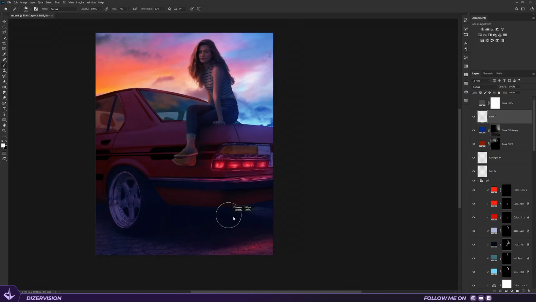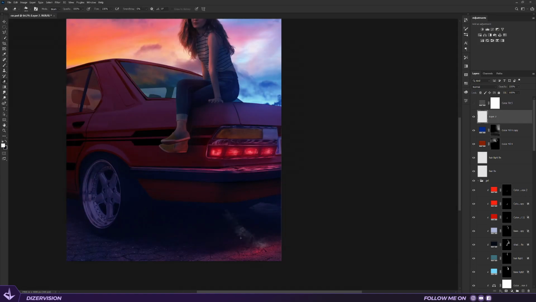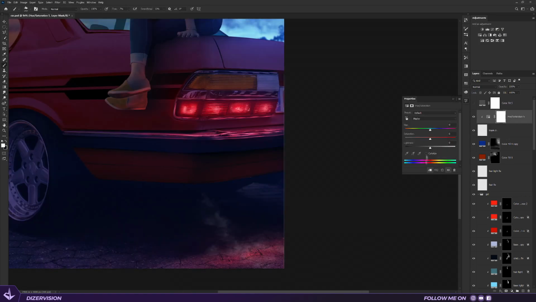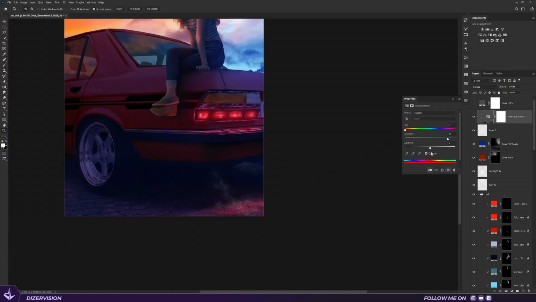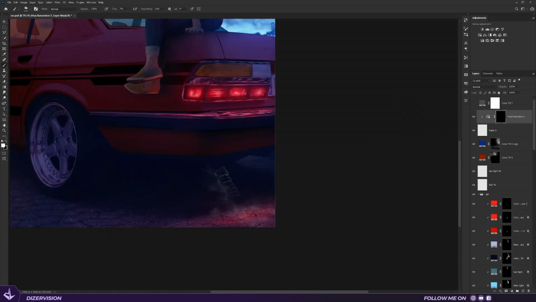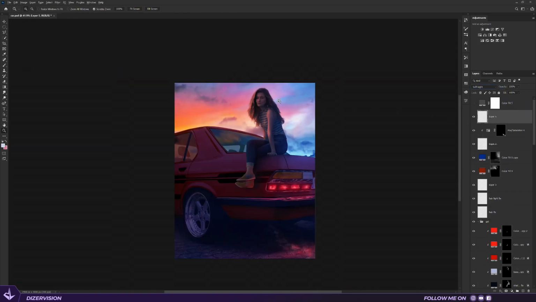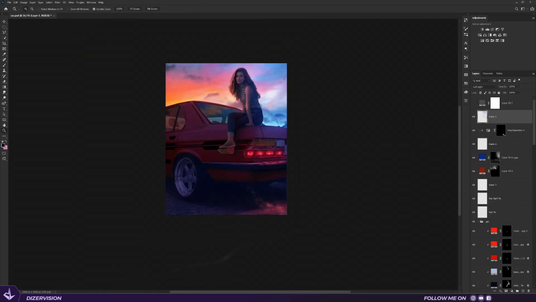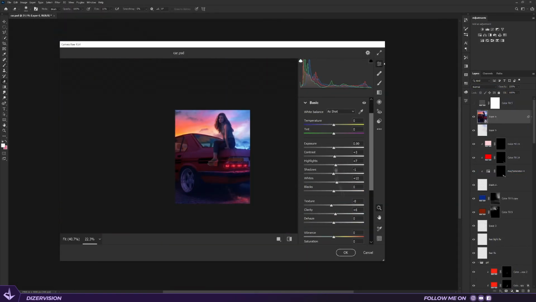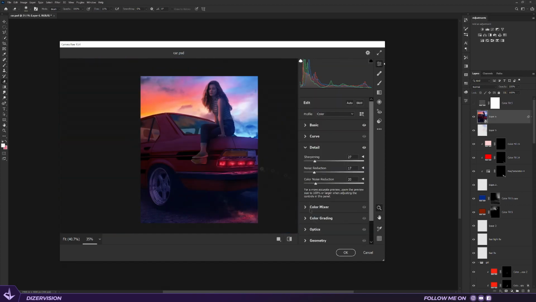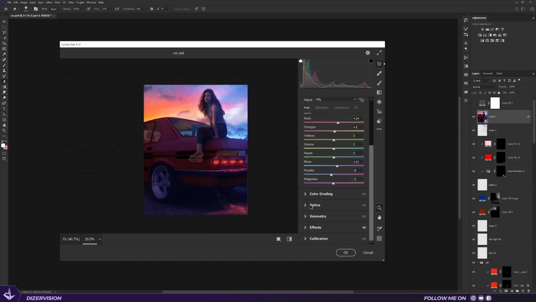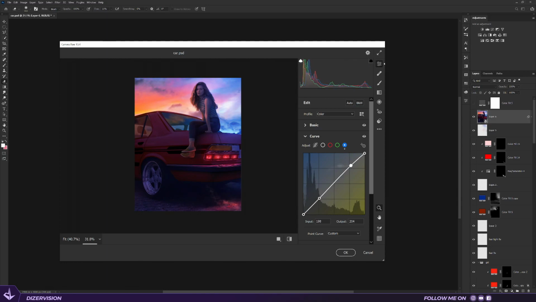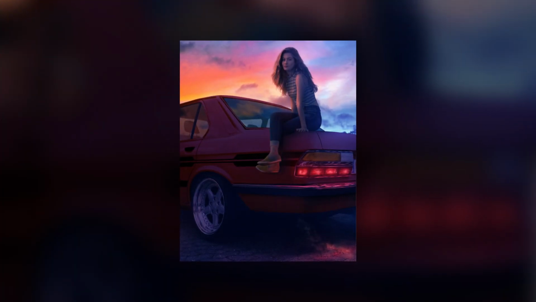At this point I said why not add a little bit of smoke coming from the exhaust and see what it does. And I think you can see clearly what this small detail adds to the photo. And in the end, on an empty layer, I just paint a little bit of haze to merge everything together. Later, using camera raw, I tweak and change some values, color grading, and this is the final result.